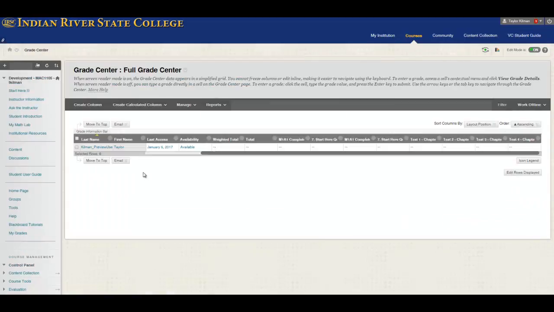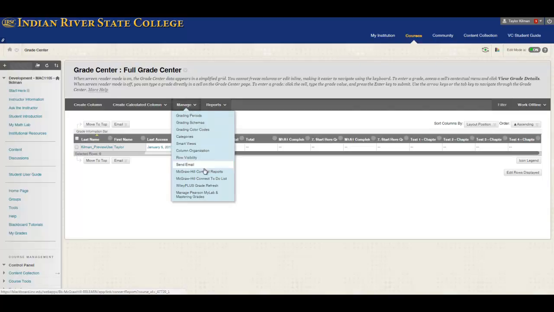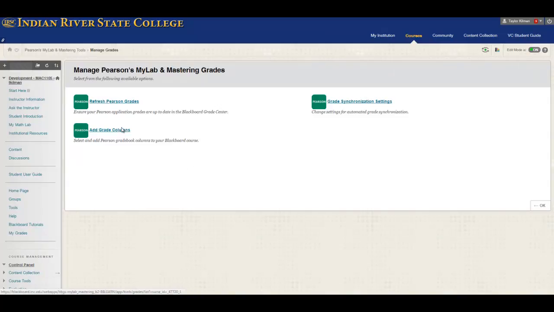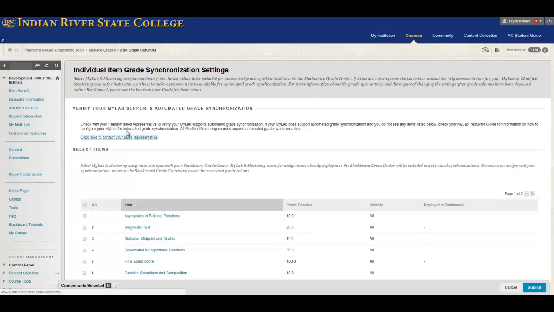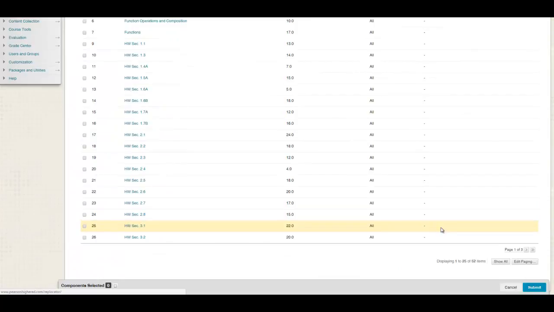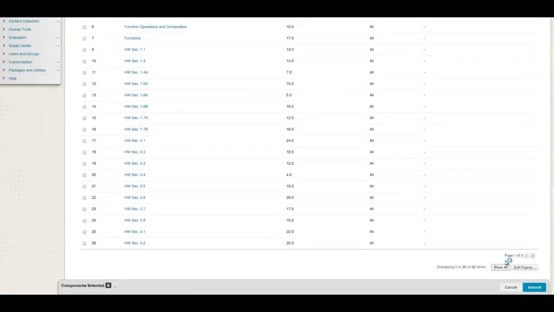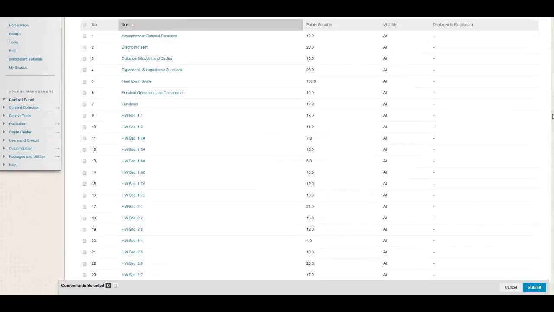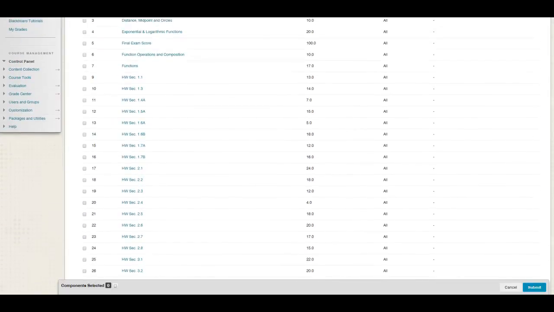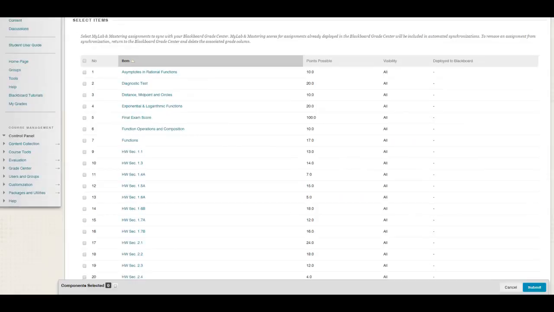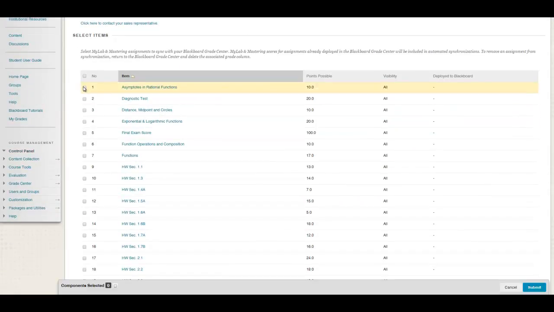Okay? Now, let's go back to our My Math Lab stuff. Go to Manage, go to Pearson's My Lab and Mastering Grades, add grade columns. So we've imported tests. Now we want to import homework or whatever other categories you want. Go to Show All. So here, let's see, I think this is Eva's shell, and the quizzes, I believe, are these. So let's just go ahead and do quizzes.